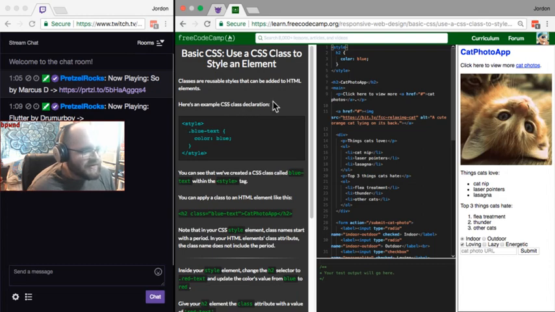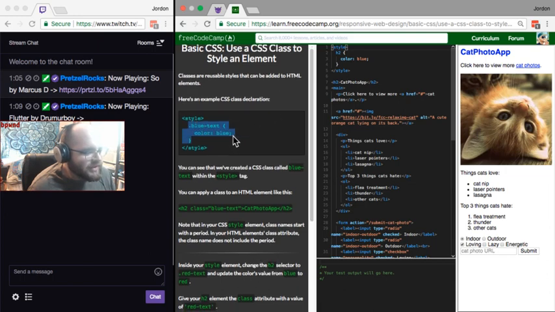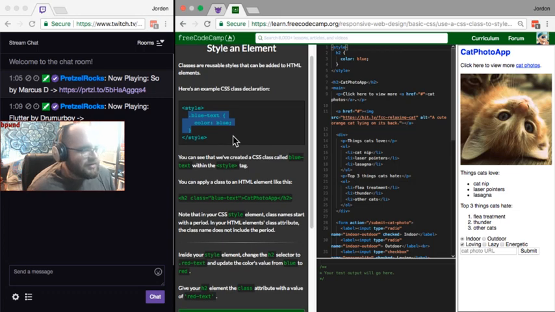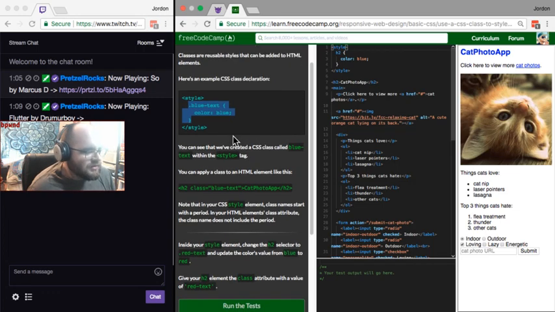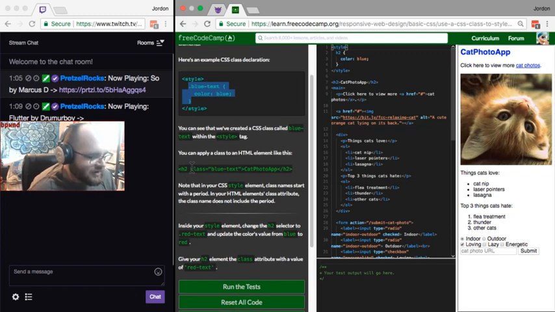Basic CSS, use a CSS class to style an element. Classes are reusable styles that can be added to HTML elements. Here's an example CSS class declaration. So we have one for blue text that makes the color of it blue. You can see that we've created a CSS class called blue-text within the style tag. You can apply a class to an HTML element like this. Class equals, and then you just say blue-text.